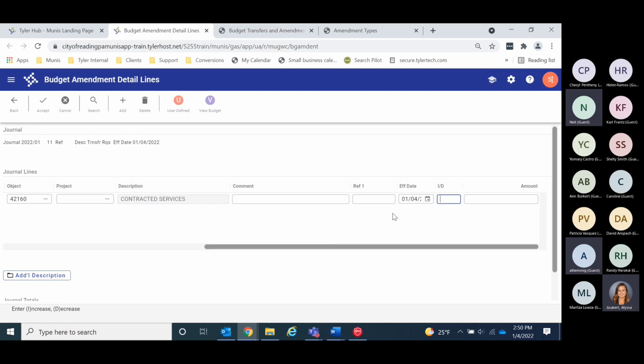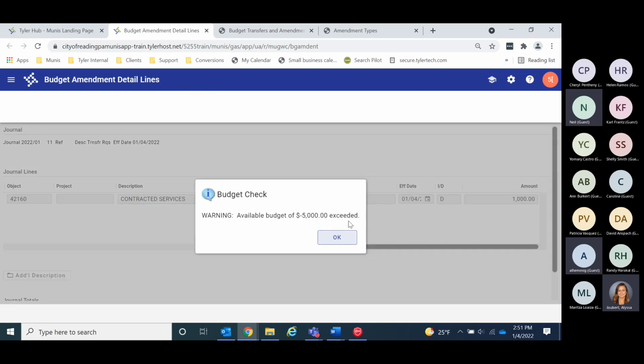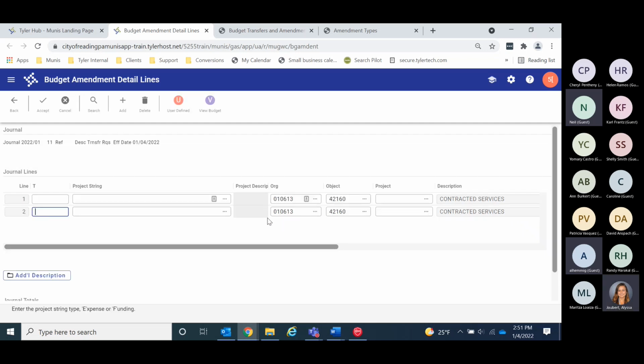So if I am taking the money out of contracted services so that I can put it into conferences and trainings, I would be decreasing the amount of money that's in contracted services and putting it into conferences and trainings. Then we have the amount. So if I'm decreasing contracted services by $1,000, I would type in that it's $1,000 decrease. And then I will tab down.